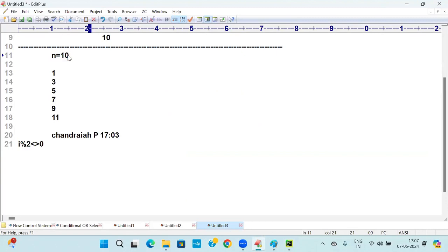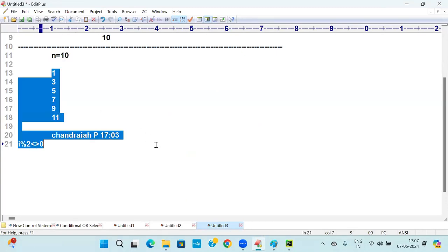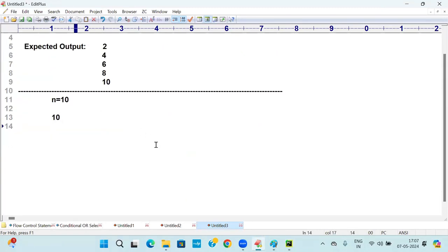So, I will take 10. If I take 10, what numbers will you print? 10, 8, 6, 4, 2. Zero is not even, zero is not odd, zero is zero only. Be careful. Suppose now I am writing n is equal to 11. What is your answer now?